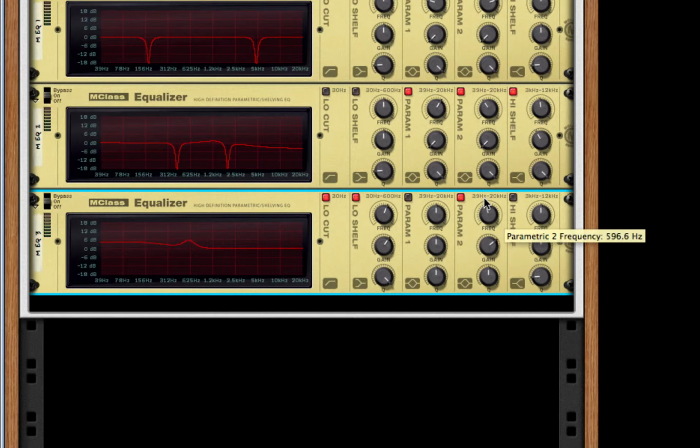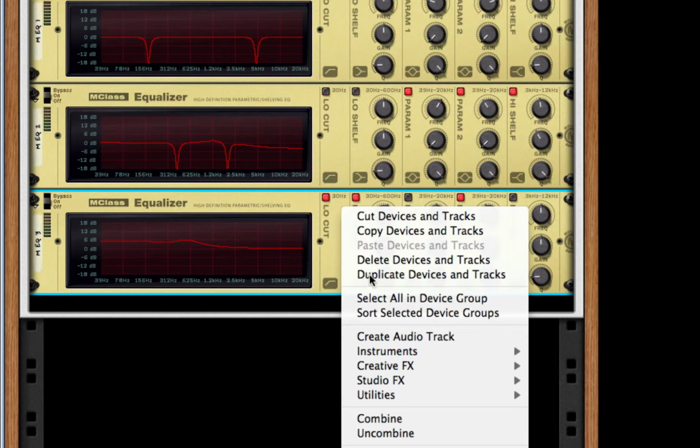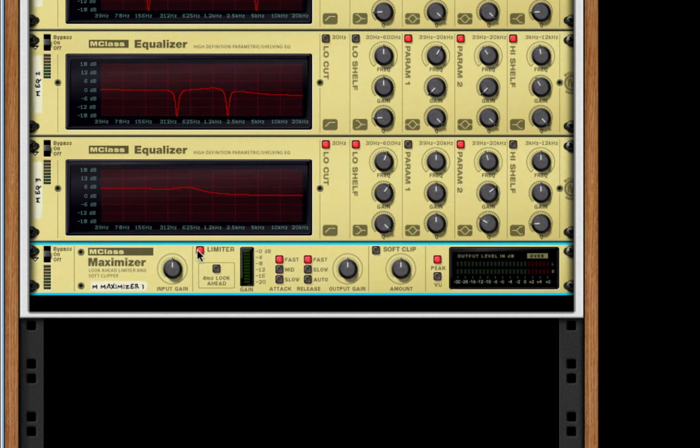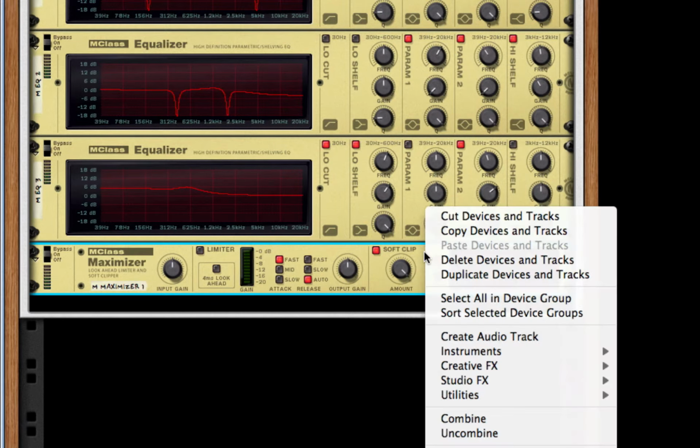is. Alright, we're going to take this to 596.6 Hz, push the gain to 6.9, and turn up the Q. Let's turn this to 2.7 for the Q. After this, we're going to go to our studio effects and create an M-class maximizer. Take off limiter, put the release to auto, turn on soft clip, and make the amount 127.